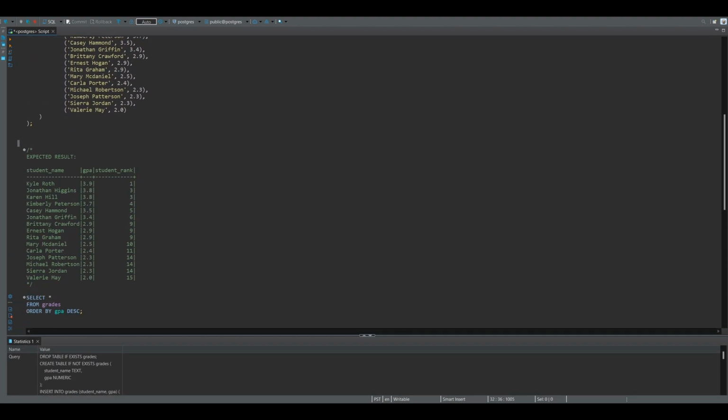All right. Now these are the expected results. As you can see, Kyle, the student with the highest GPA, has rank number 1. However, 2 students, Jonathan and Karen, have the second highest GPA, and so they both get rank number 3 due to the headmaster's uncharitable ranking system.